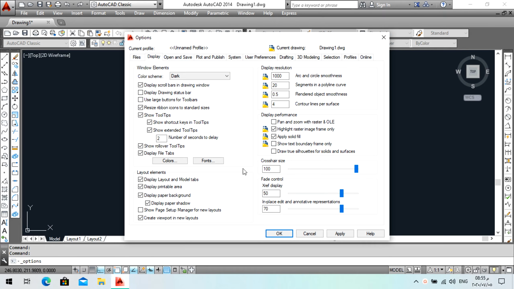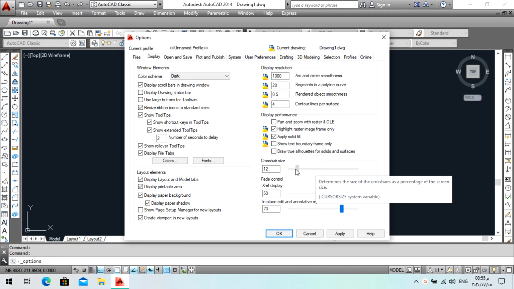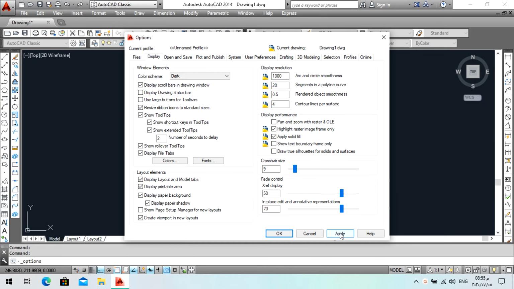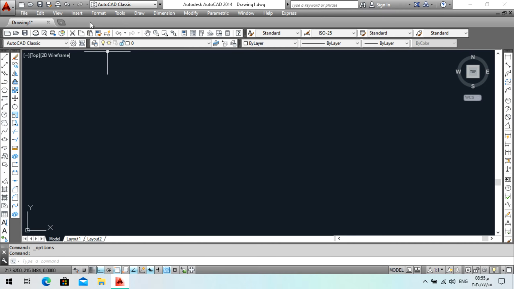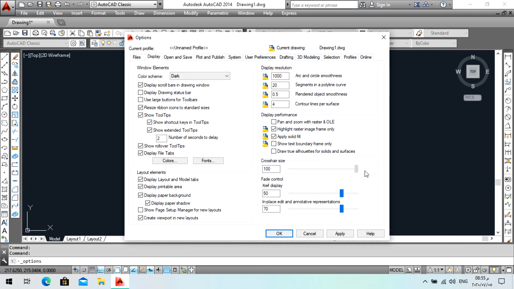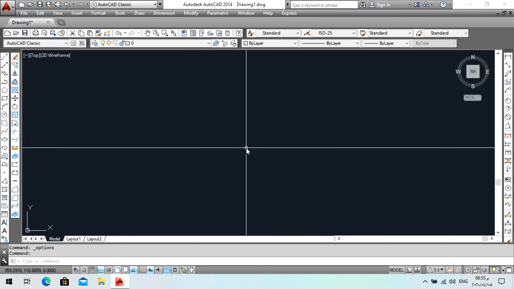You see in the display there is a crosshair size. If you want it to be smaller, make it for example 10 or 11. Press apply, then OK. You will see it become smaller. But in drawings for the architect, it's better for the crosshair to be at the longest size, and this way it is easier for drawing.